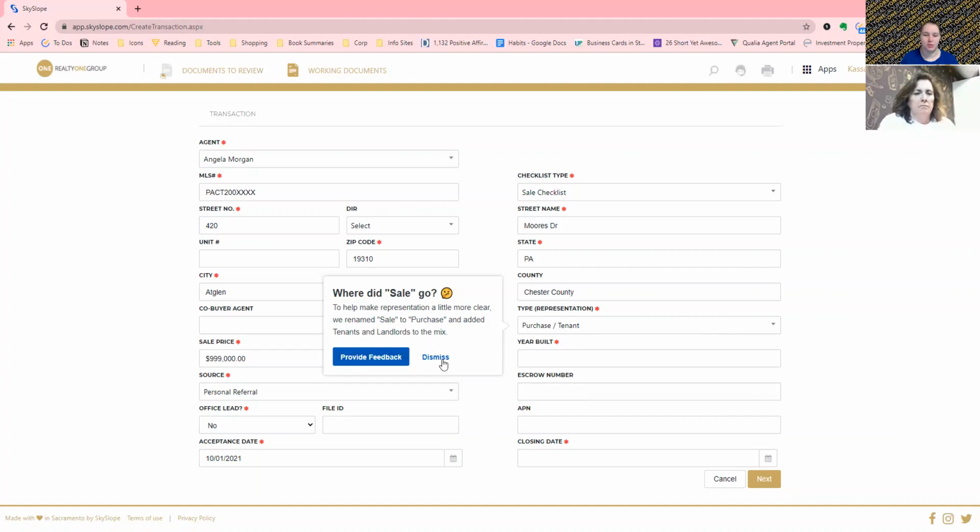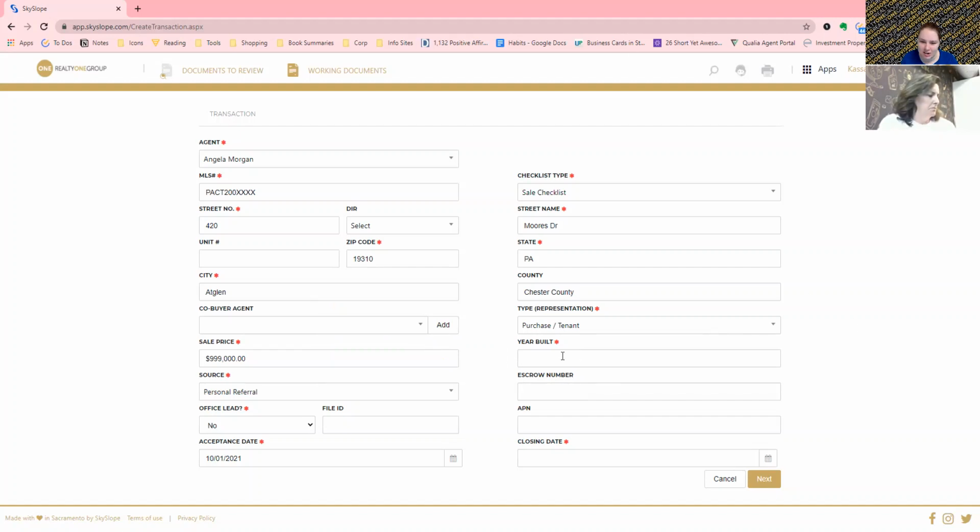Okay, awesome. So we're just going to dismiss that. It's just retelling exactly what I just said. They just renamed it from sale to purchase. Okay, so year built, we'll pretend like this was built roughly 10 years ago.